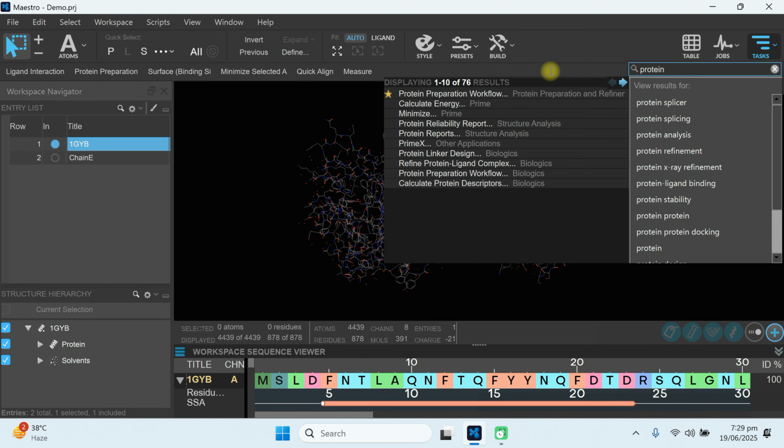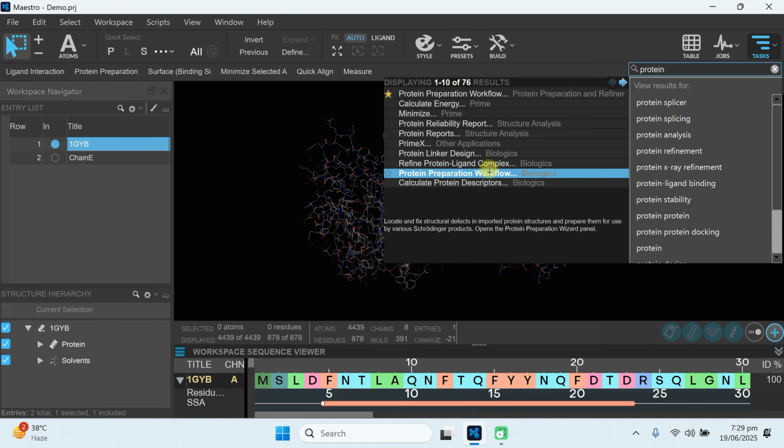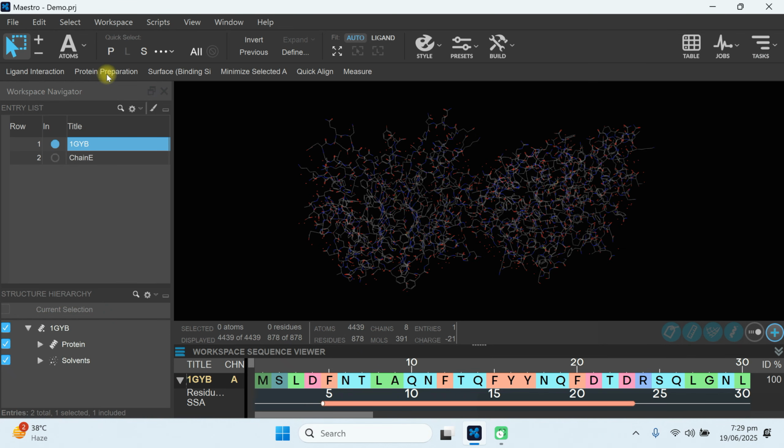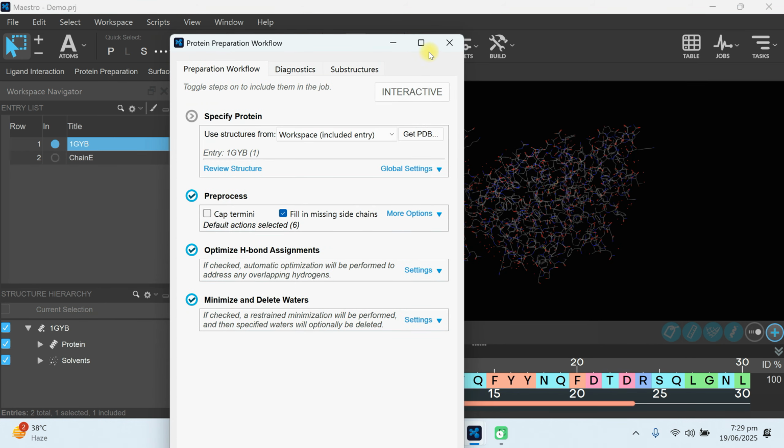You can find the protein preparation workflow. Here is the protein preparation workflow. Normally it is present over here. I click on the protein preparation wizard. It shows the following window.